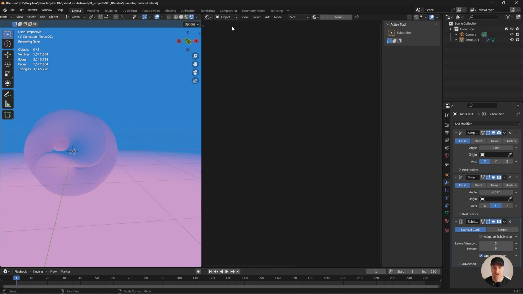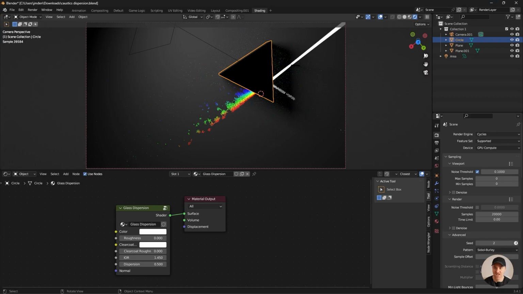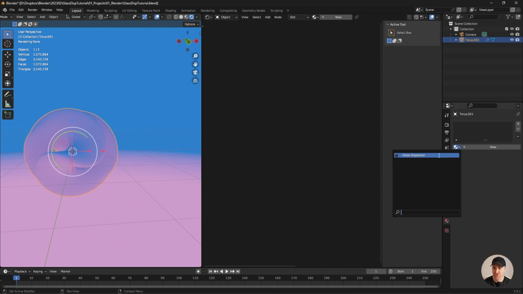Shader editor, object. Through your Blender journey, you will collect really cool materials along the way, and this is one of them. CG Vertex made a really cool glass dispersion material, and he's giving that away for free on his Gumroad, link in the description. Open the blend file, Control C to copy the circle, go back to your file, Control V to paste it. Now the material has been copied to your scene, you can delete the circle immediately. Go back to your torus, material properties, and choose glass dispersion.